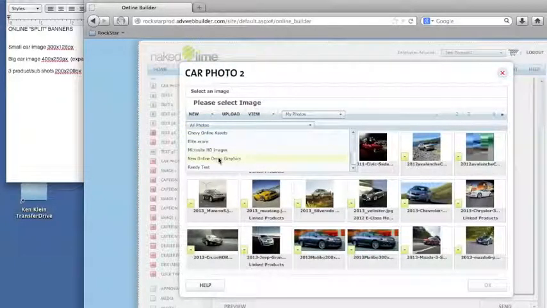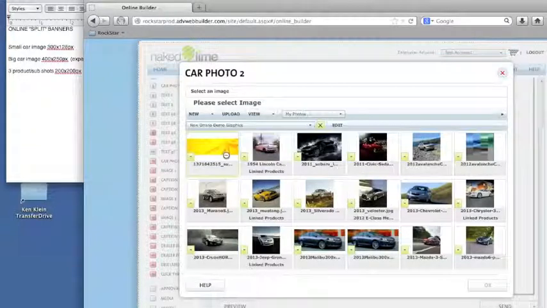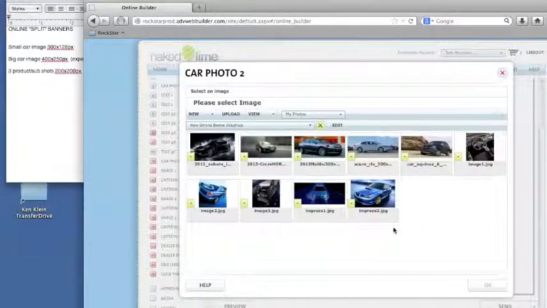Again, I'll go to the folder that I pre-prepared with these graphics, but you'll have to upload your own. Okay, so I'll go ahead and choose this one. I believe this is sized right. Again, that's a Subaru, but the photo will fit there, so it will serve its purpose.